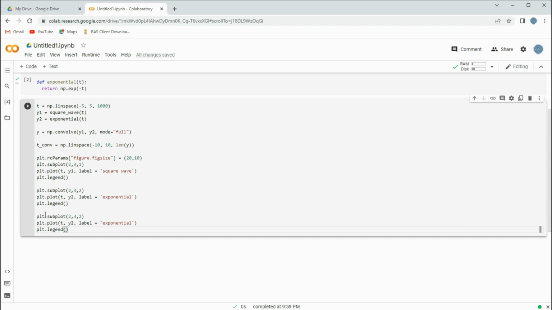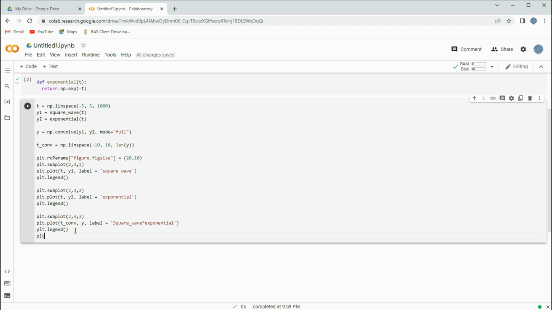It's almost similar. So at third position we'll be having our third plot, and it will be t_convolution with respect to y, and its label will be square_wave convolving with exponential wave. All right, and lastly we'll have plt.show to display the plots.